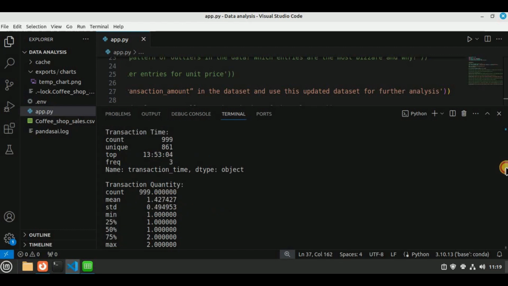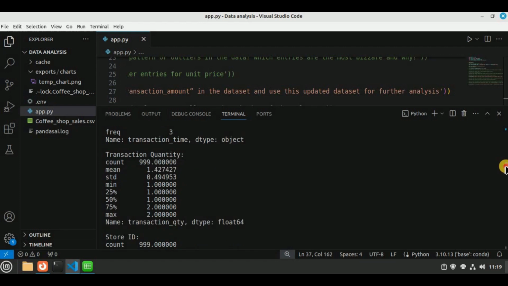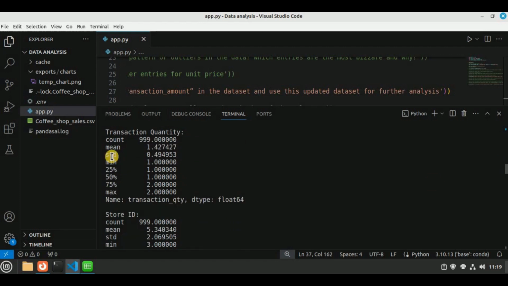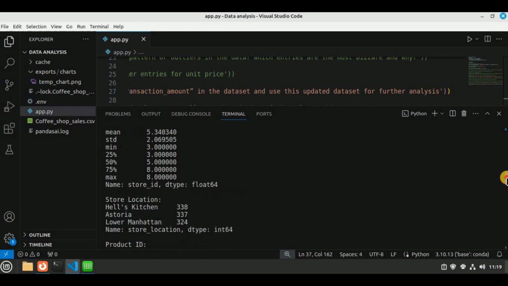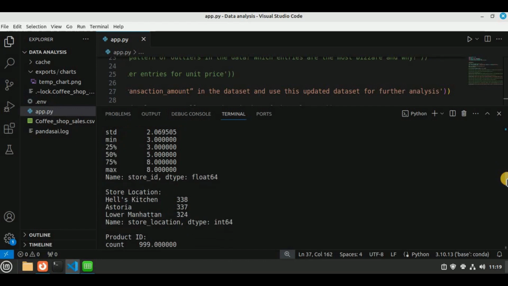Then we have the transaction quantity, for which it has provided us the count, mean, median, mode, standard deviation, minimum and maximum value. So you can see that the minimum transaction quantity is 1 and the maximum is 2. Then we have the store ID, which is not really important. And then we have the store location information. You can see that we have 3 different stores. The first one is Hell's Kitchen. Then we have Astoria, and then we have Lower Manhattan. And these, I think, are actually the sales for each store. So we are going to look at it once we perform the sales trend analysis.